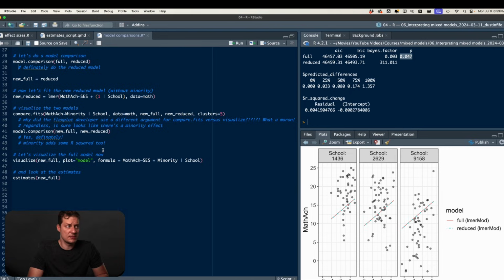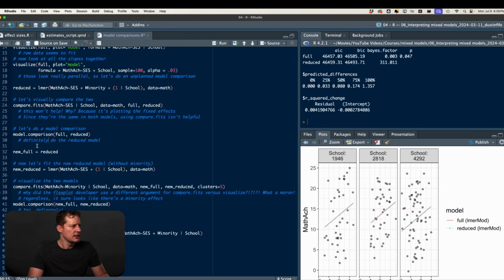For the sake of argument, I'm just going to say that we are going with the simpler model. And what's funny is that in my notes to myself, I say definitely do the reduced model. Why did I say that? I was probably looking at the Bayes factor alone and not the other ones. So I made a mistake. I was looking at the Bayes factor outside of the context. So I'm going to change that to maybe do the full model question mark because it's ambiguous at this point.